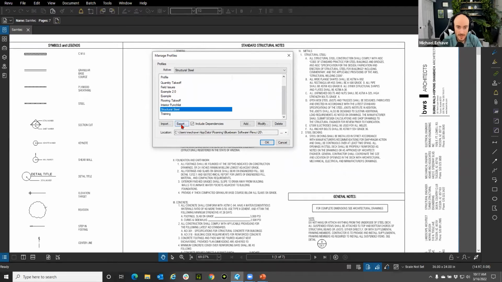There also is the availability to include dependencies. What does that mean? If I just hit export and do not have this checked, it's only going to export out the user interface. It will not include any of your tool sets, and it will not include your organization of new custom markups, new custom columns in your markups list. So be aware of that. It also won't include your line styles or your hatch patterns that you've created either.